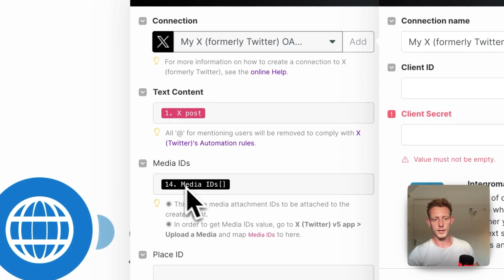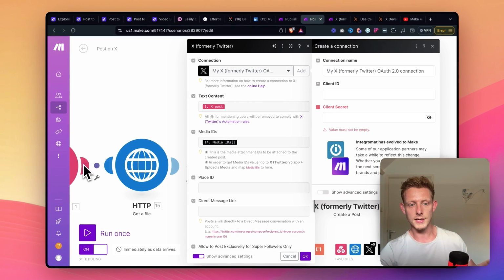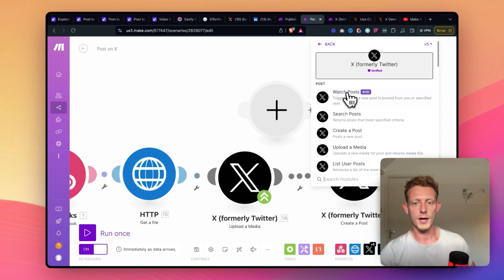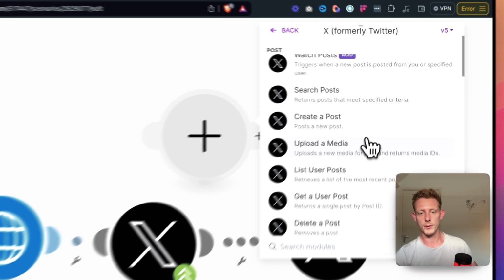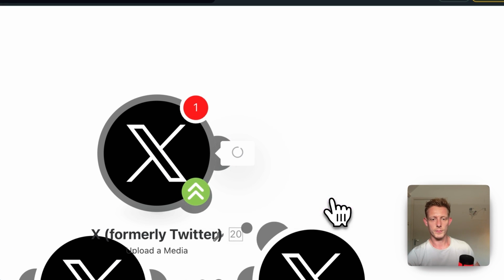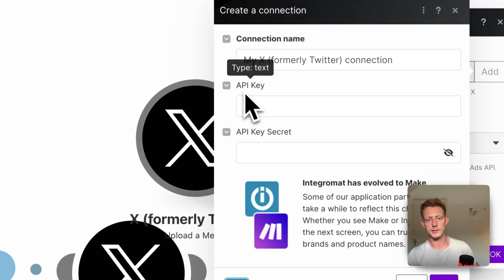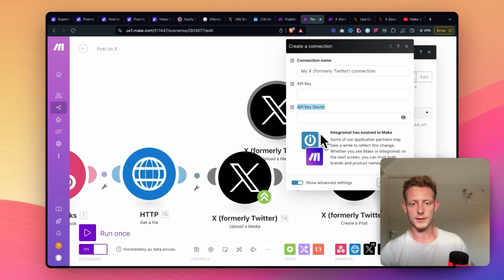Now, there you can put in your text content with the variable from the webhook, right, which is the text, but then you still need to add your media ID. So for the uploaded media module, we need to use the V5 module, and that requires a different setup, a different authorization. So you click here on upload media, and then you go here on add, and then here in advanced settings, you see they'll ask for the API key and API key secret. So those are two different codes that you need instead of the V6, which asks for the client ID.